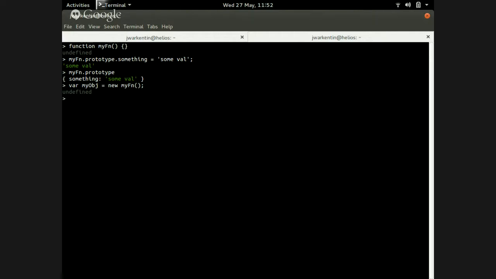And when you do that, that object that just created has a proto property that is my fn.prototype. They're the exact same object. So it takes the prototype property of the function and it assigns that as the actual internal prototype of the object it created. Does that make sense? Okay, so that's really all it is.